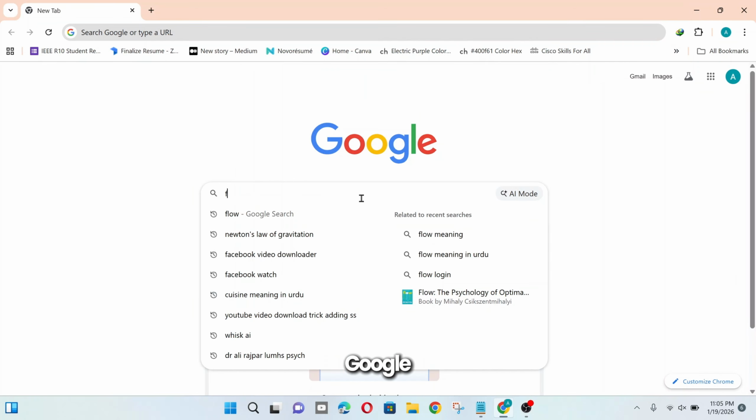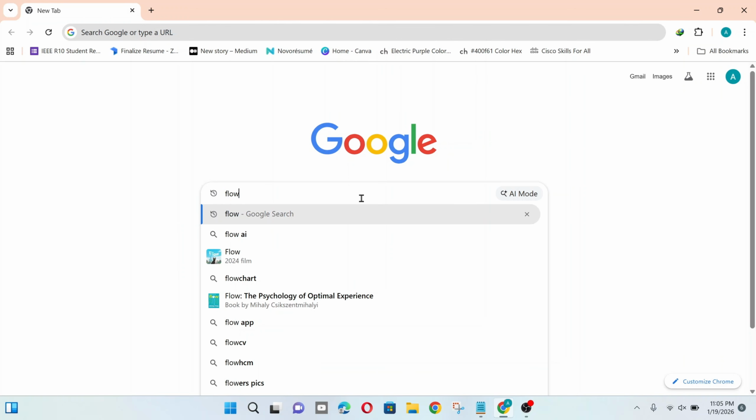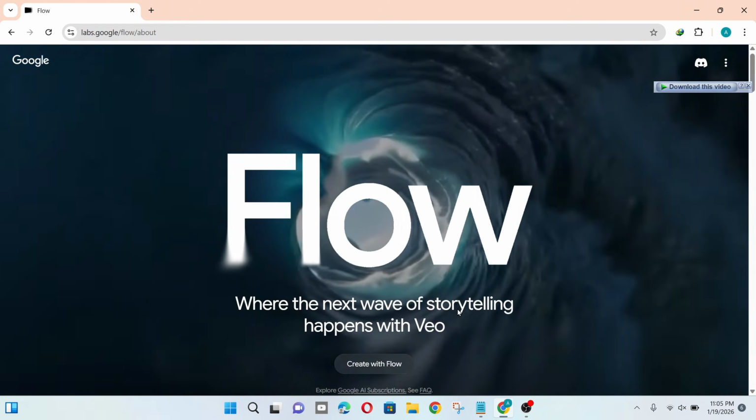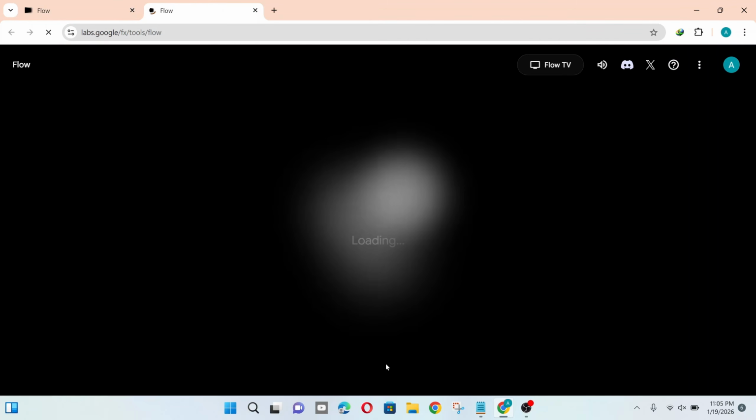First, go to Google and search Flow. Click the very first link. Now hit Create with Flow and sign in using your Google account. Once you're in, click on New Project.